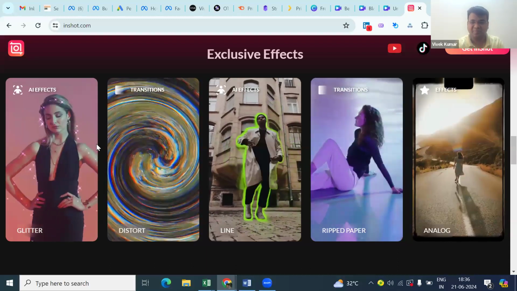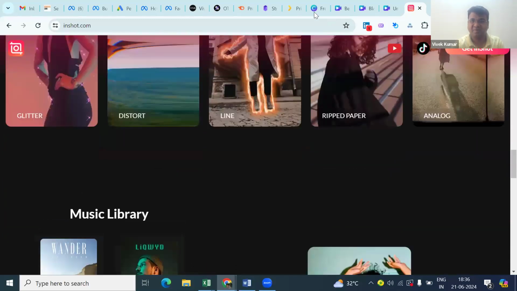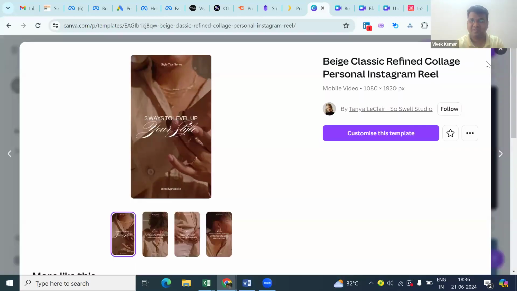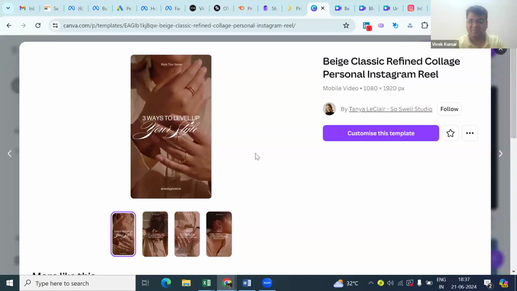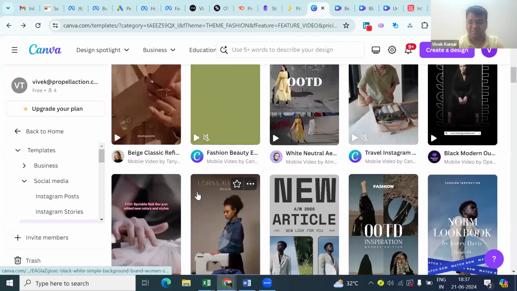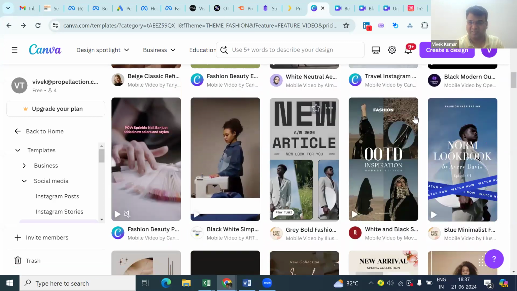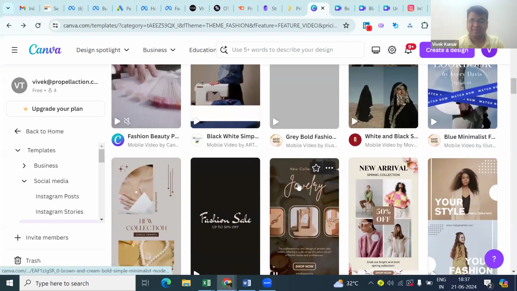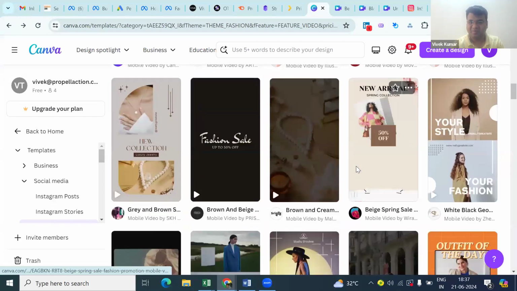So Canva is one of them. Canva is more like an all-round kind of tool, so you can get most of your stuff done over here. In fact, they have plenty of resources also in terms of images, videos, etc. You can see that. I've just shown you a couple of them.